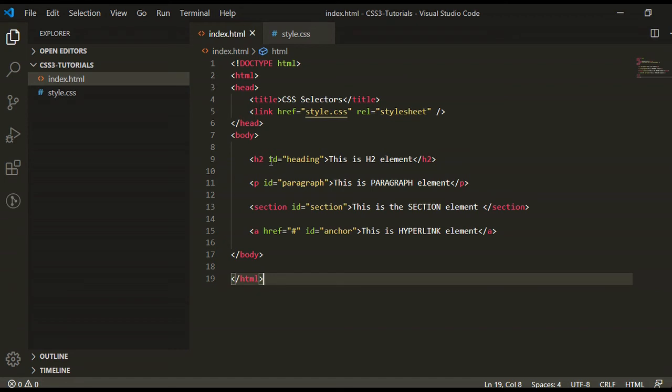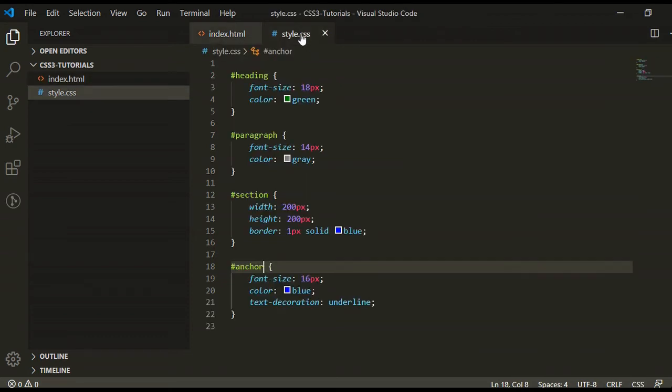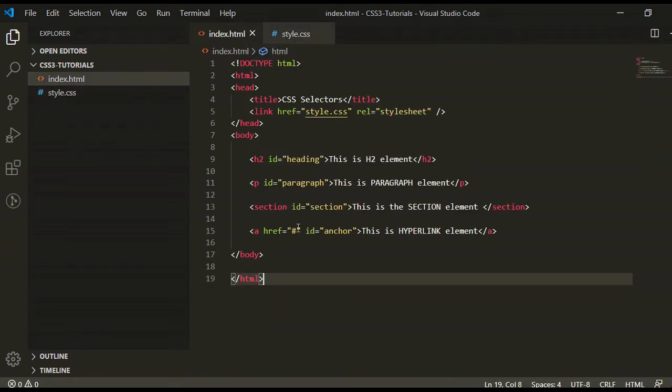When you are defining the ID attribute on an HTML element, one thing you should remember: when you are defining the rule set for the ID, that means you are defining the CSS rules for only one particular element. You cannot apply these CSS properties to other elements, because every element has its unique ID. You cannot give the same ID to different elements.